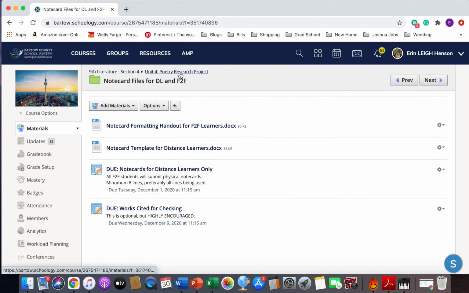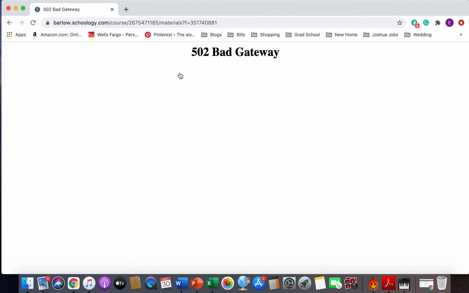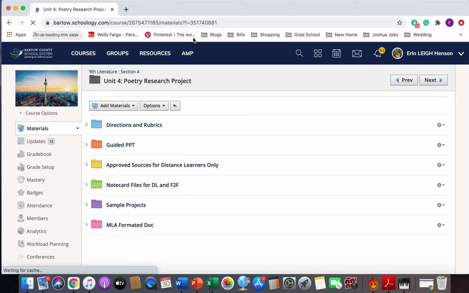Now remember, you can only use the resources that are available. Oh goodness, of course I'm in the middle of recording and Schoology decides to have a bad gateway. There we go. Let's refresh our screen. All right, so you can only use the sources located in the approved source folder.